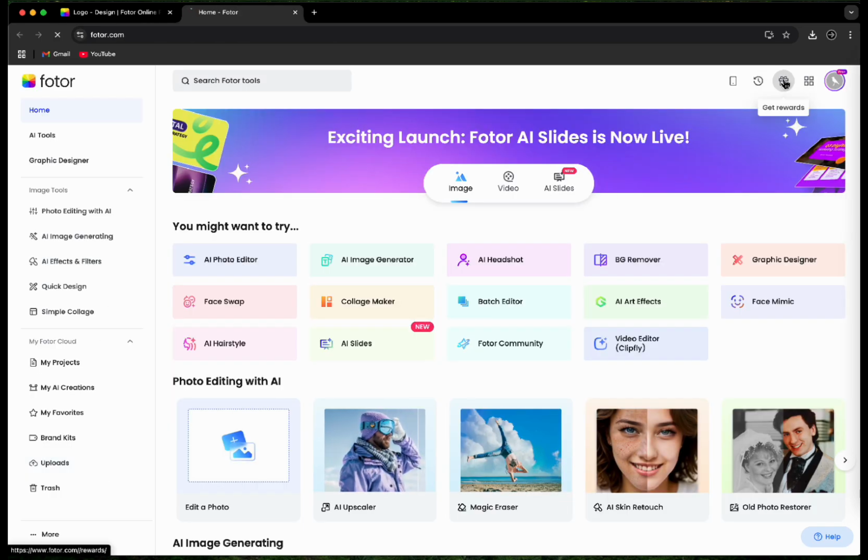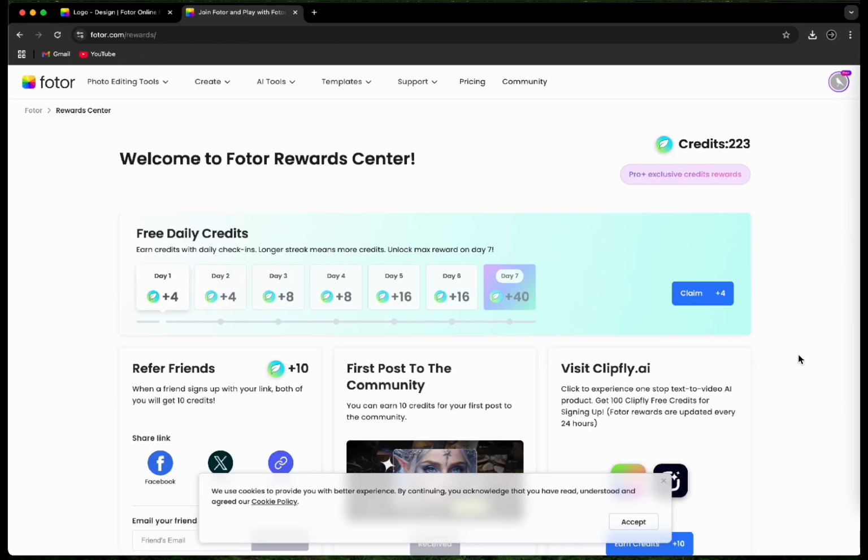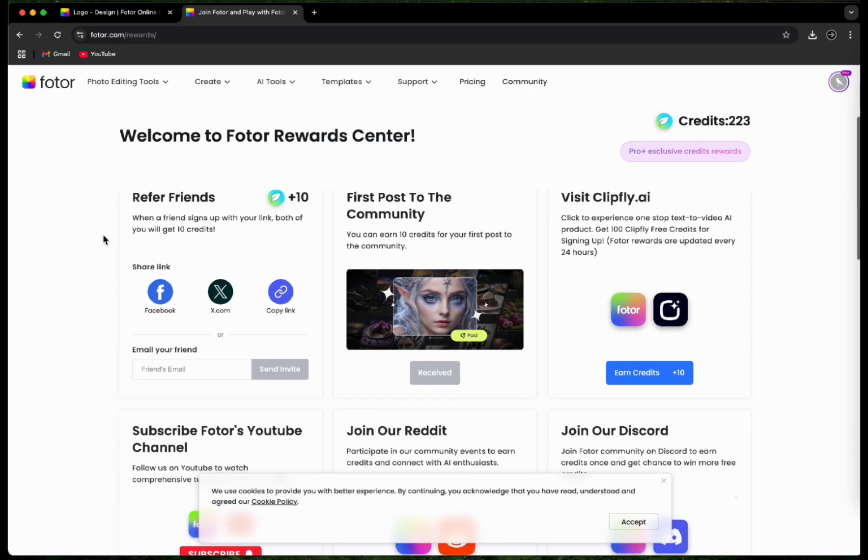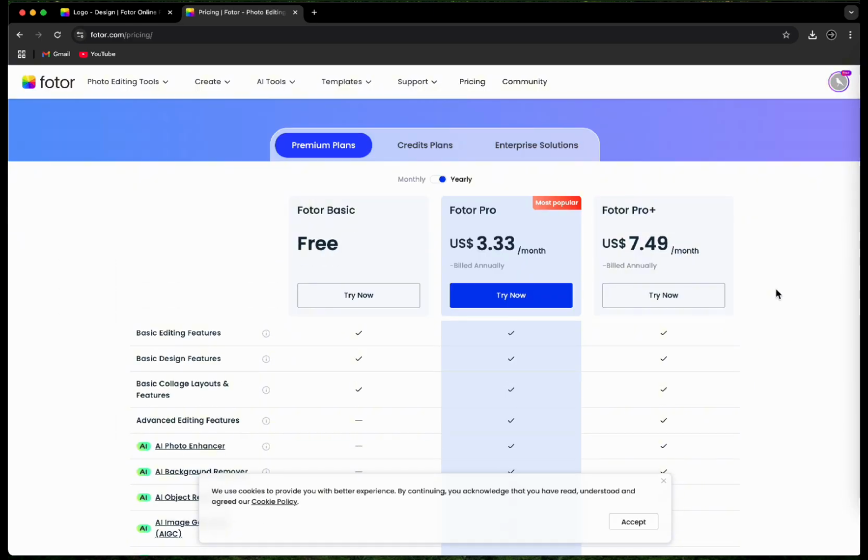Now Fotor provides a reward section where you can do different kinds of things to earn daily credits. Now this is on top of what you get with your subscription.